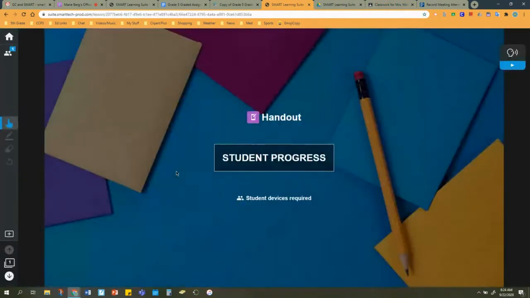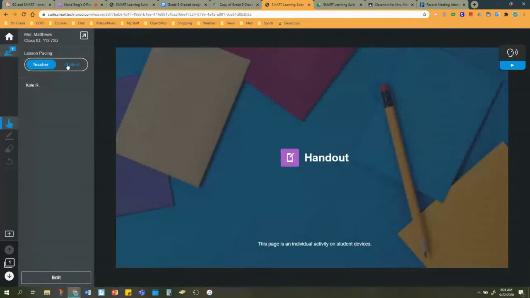And then you're not going to see anything on the first page. Well, actually, now that you made it a handout, you can see a 1 next to it. But you're going to click where the heads are there. And then that's where once the kids start it, you're going to see something that says student progress, where it says handout right now. And that's going to be where you access the pages. And see, that was what was happening.